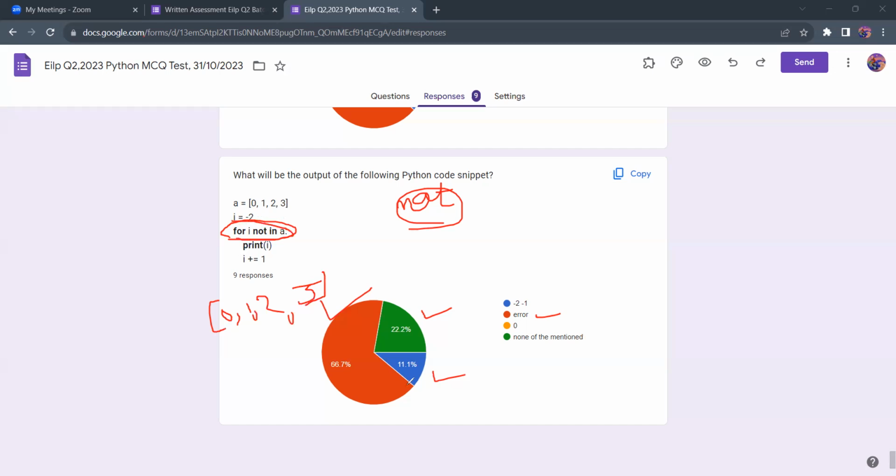Okay, so why? Why 3? What is written, i equals -2. For i in A, the value of i remains -2 here. Yes. So the output is 0, 1 and 2, no? Why not 3? Because if we use minus, like -1 place is 3 and -2 is 2, that's how I'm counting.